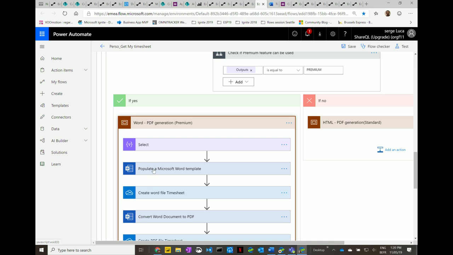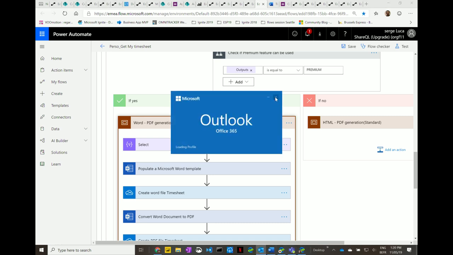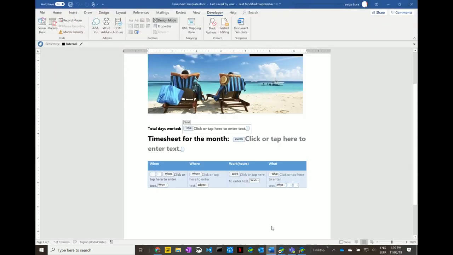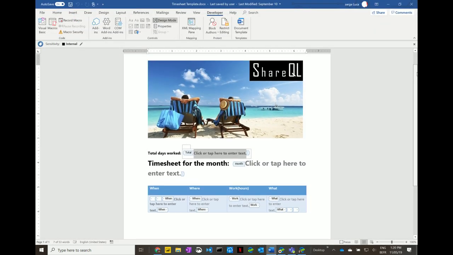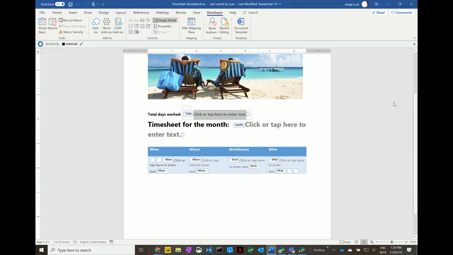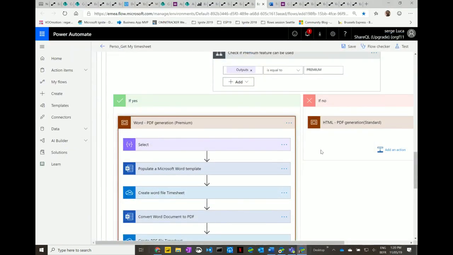I use the populate a Microsoft Word template action, which is very nice because you can predefine a Word template in Word. Oh, this is not Word. Word is this one. Okay, so this is my template in Word. You can see that in your template, you can put content controls. You can name them. You can have repeating section content controls, so if you want a list of values, you can dynamically put data in there.